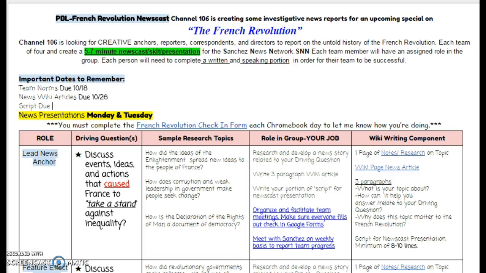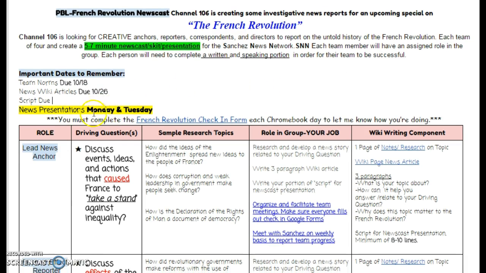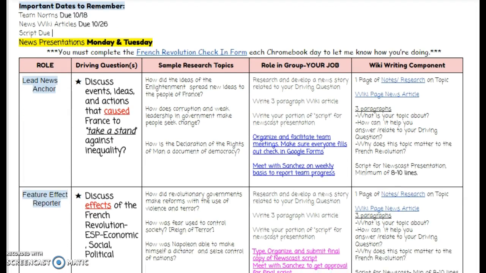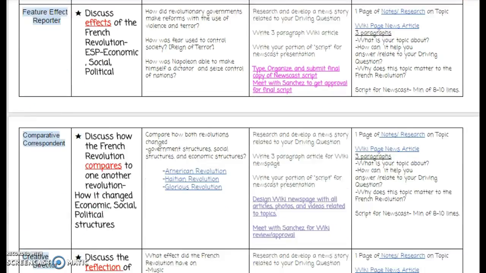Alright, finally, don't forget to look over the directions as you wrap up your research. Reminder, your goal time for your script or your presentation total is 5 to 7 minutes, which roughly gives everybody about 2 minutes or so to deliver their news and their information. I did update the directions to remind you that the presentations will now be on Monday or Tuesday. And then again, finally, look over making sure you're addressing the driving question.